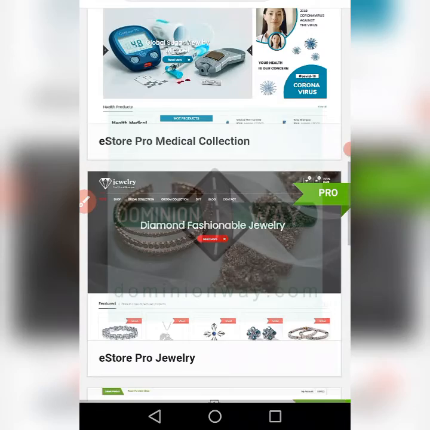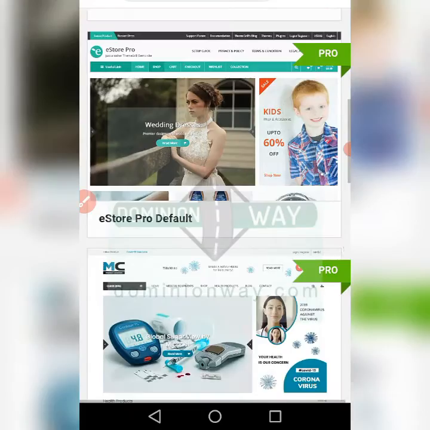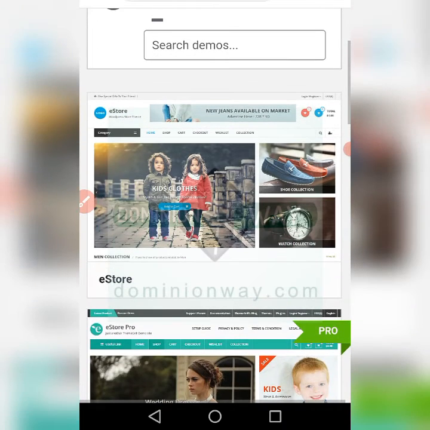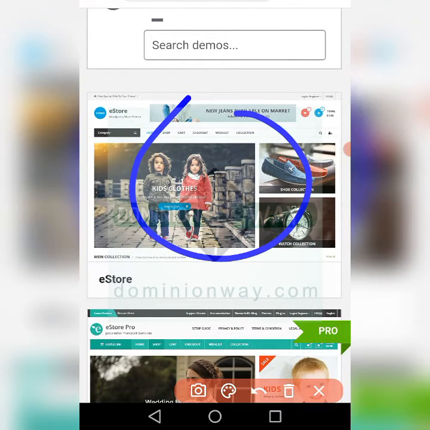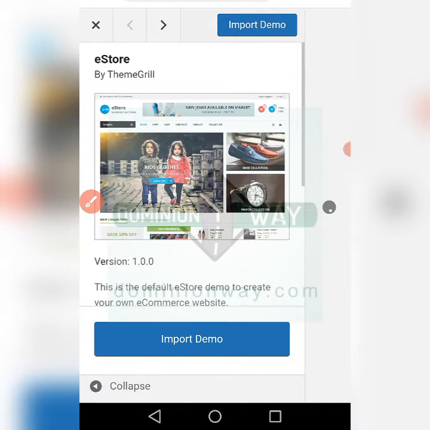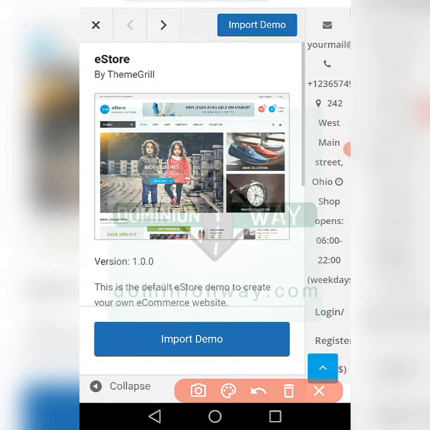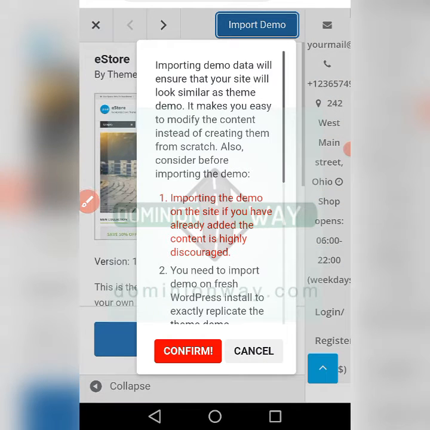So let's click on the first one. Let's import it. The first one, which is the free one. So click on this. Once you click on it, you can now click on Import Demo Content. Click on Import Demo Content to populate your website with the new demo content. You can see there's a warning that says importing demo content will ensure that your site will look similar to the theme demo.